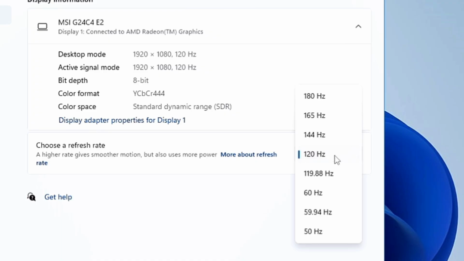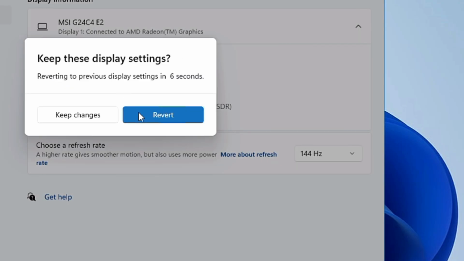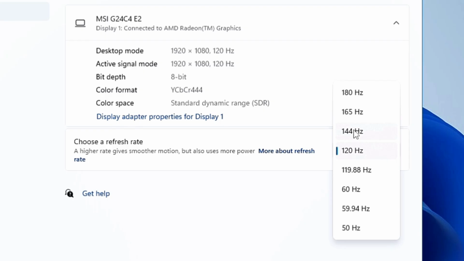So click on the drop down, and on my end you can see it's been selected to 120, but still I have 144, 165 and 180 available. Now what you can do, whatever hertz your monitor has been selected at, try to increase the refresh rate from here. Like I can go from 120 to 144, then it will ask you to confirm. So you can click on keep changes, and once the refresh rate has been changed, work on your computer for a couple of hours and notice the difference. I'm pretty sure you will find a huge difference. You will see the fast responsiveness and the smoother motion.